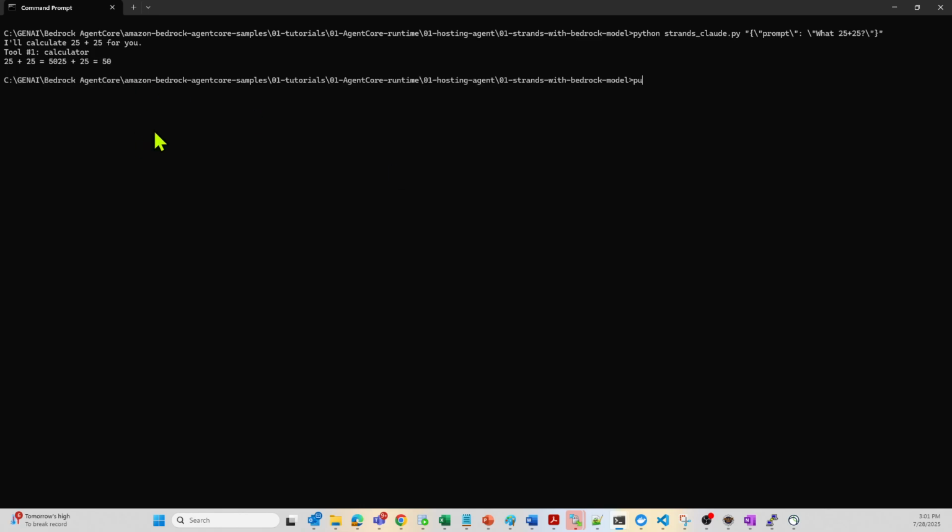All right, so I'll just run the code now. Here we are invoking the calculator tool by mentioning the prompt as what is 25 plus 25. As you can see, it has identified from the prompt to invoke the calculator tool, and it's saying, I'll calculate 25 plus 25 for you. Let's wait for a while. All right, so it has come up with the output: 25 plus 25 is equal to 50.